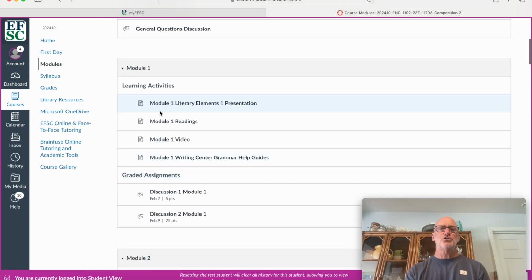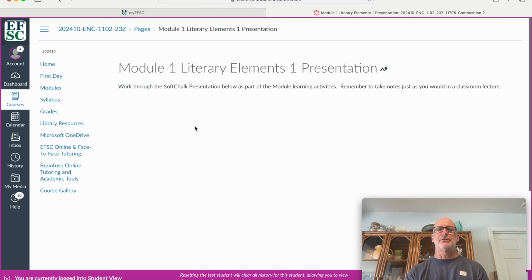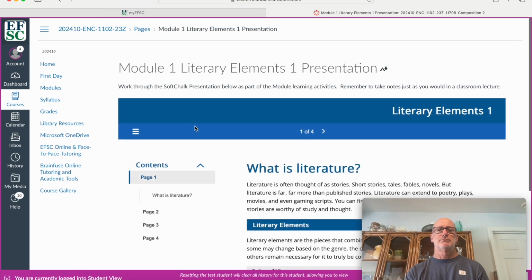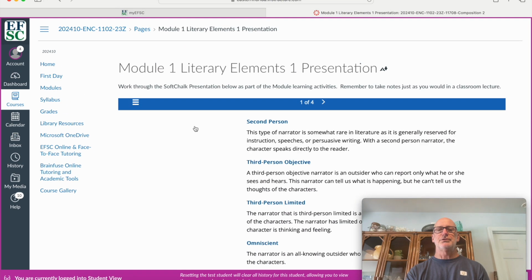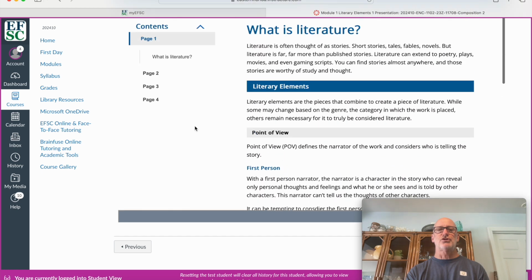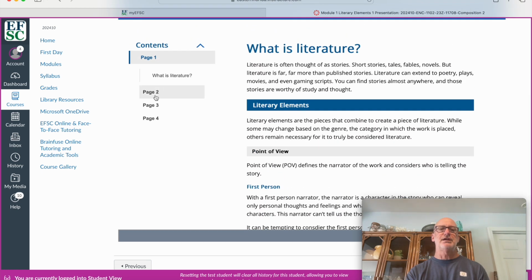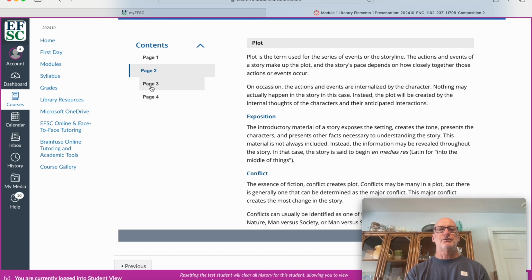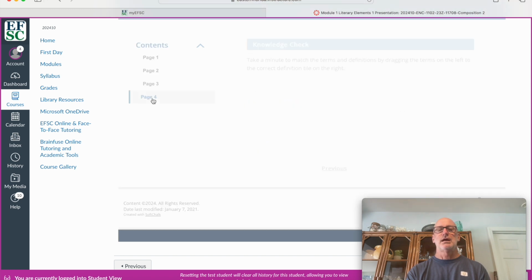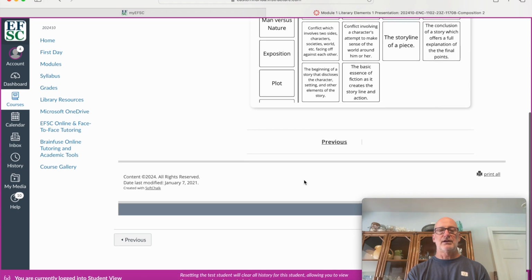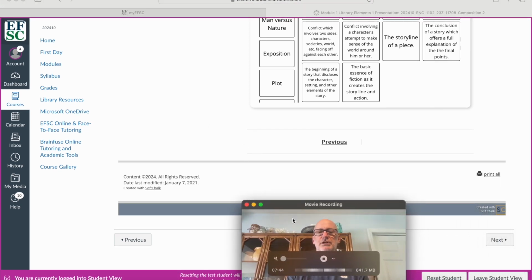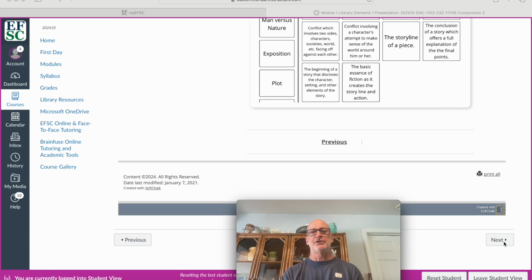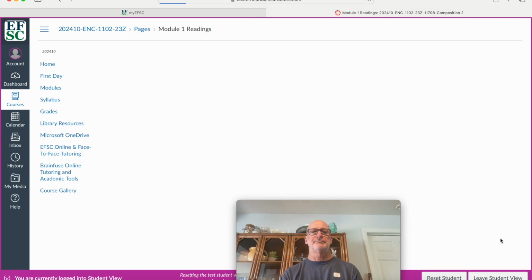Here we go, on Module 1. As you go to Module 1, Learning Activities, just click on here. There you go. This is going to be 1 of 4 pages of instruction. You're expected to read through this. Page 2, page 3, page 4. When you're done with this, you have a next button, so you're just going to cruise over to next.